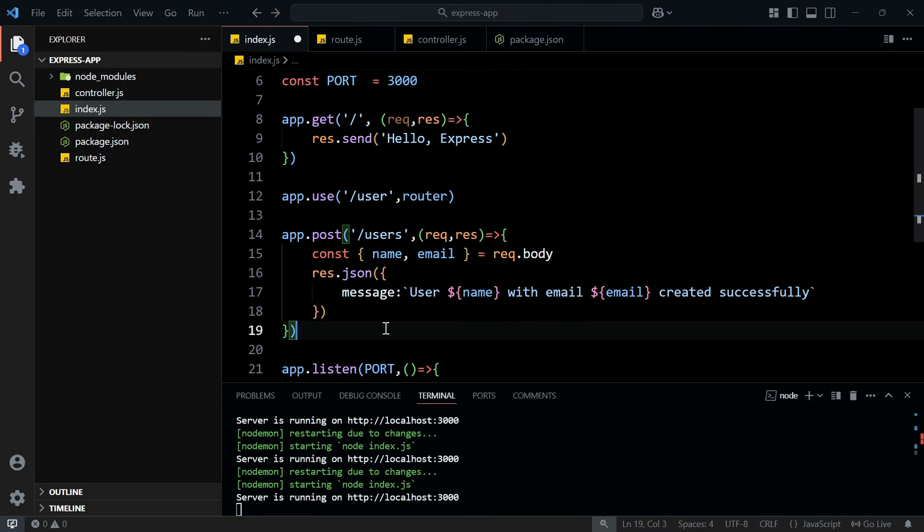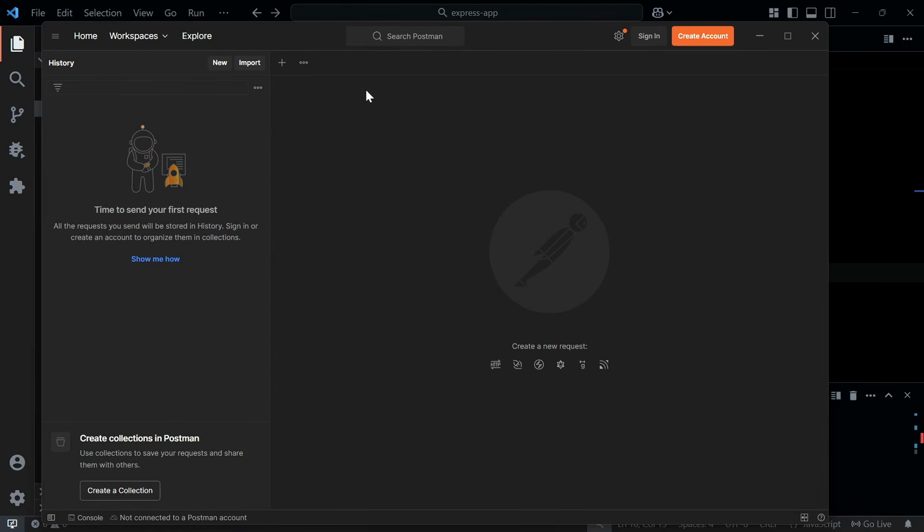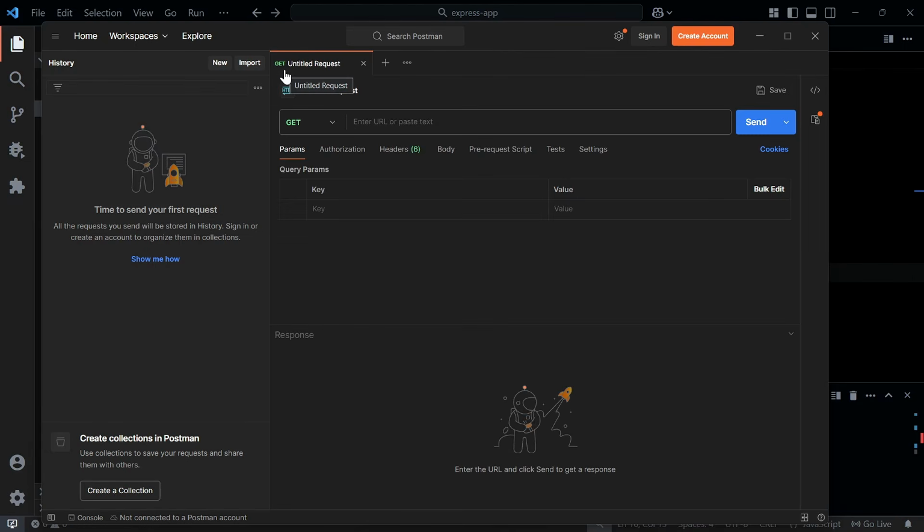For now we will save this file and we will test this POST method. To test it we will use the Postman application. So this is the Postman application. If you don't have this app, you can download it from the official website of Postman. And after that, here we have the plus icon. We will click here and from this drop down we will select POST.